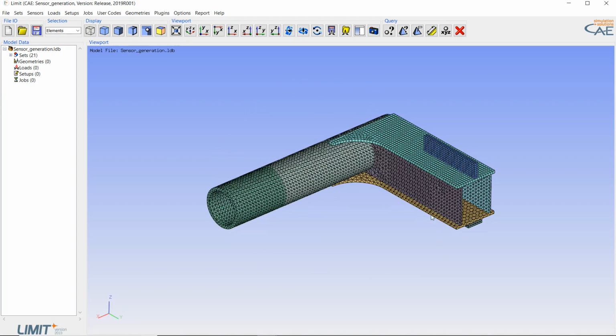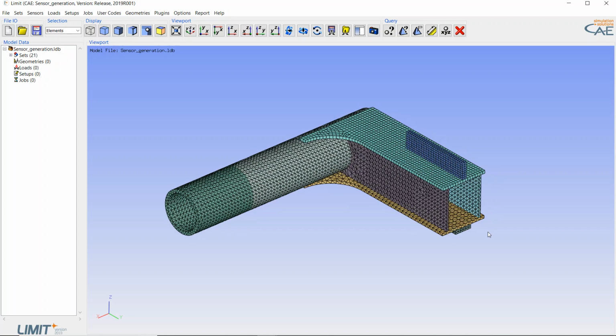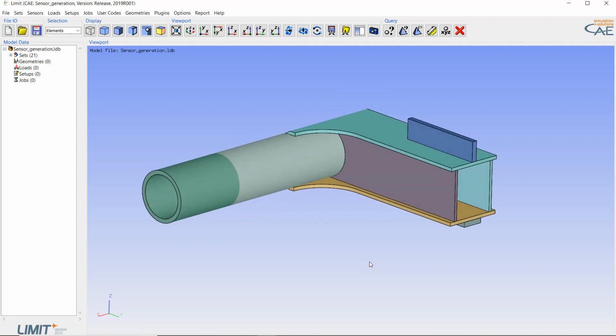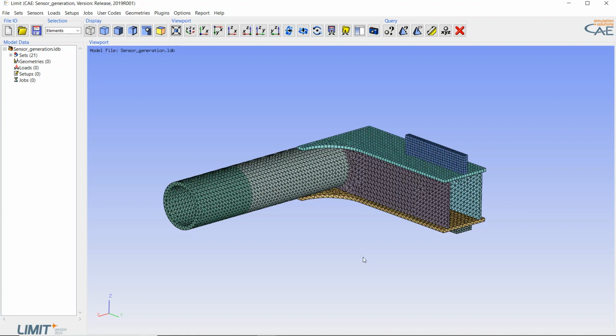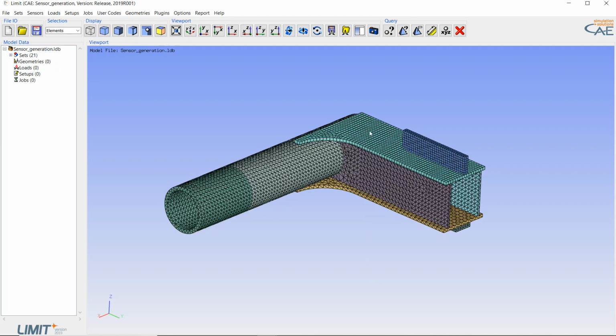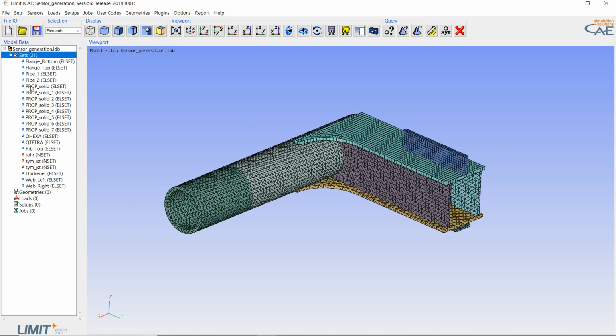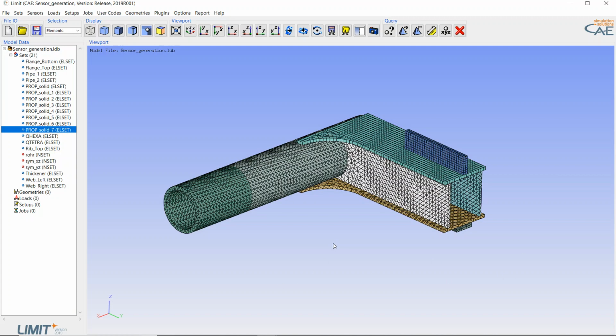The color coding actually indicates already different property definitions of the solids. If you want to efficiently generate sensors, it's a good idea to define different properties for each individual component, because then we can easily access each sheet component, which is important during the generation of sensors. So what you see here is the color scheme based on the property sets, and here we can highlight the property sets throughout the assembly. So that's a good way to do it.